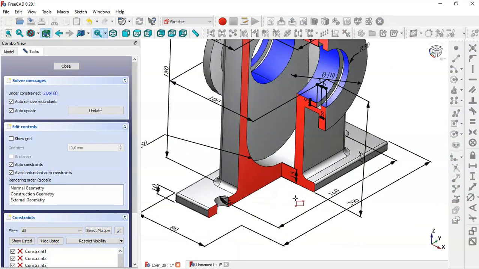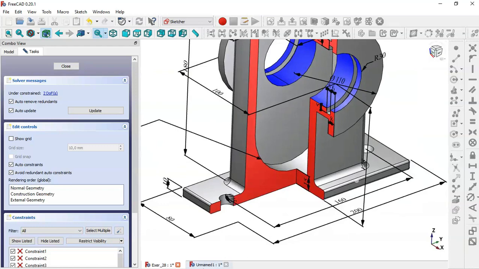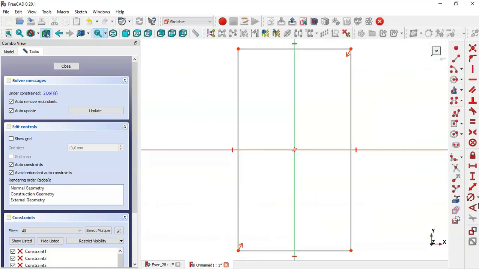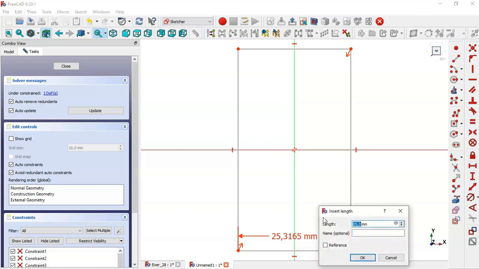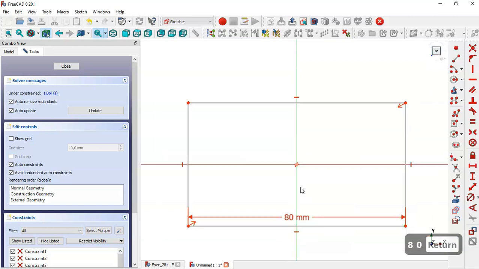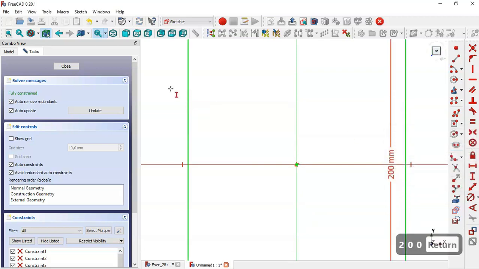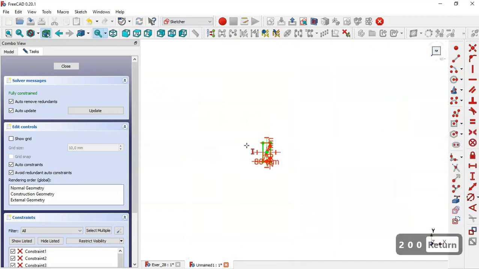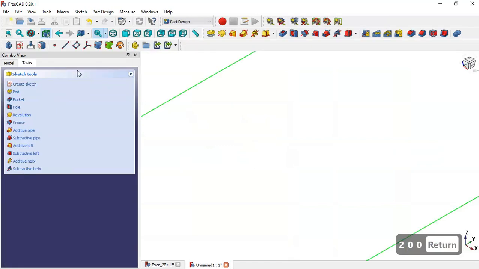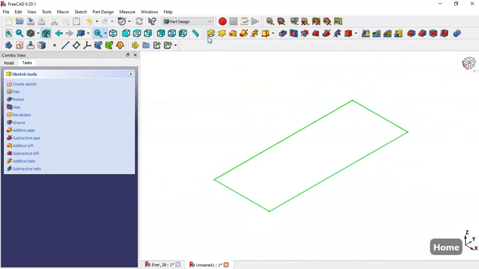In this reference model, we can see this dimension 8 and 200. Okay, so we come back to this model and we set the dimensions for this sketch. First, we select this horizontal distance tool, and here we set 8. Now select this vertical distance tool and here change to 200 and close the sketch. Press Home and select this pad tool.